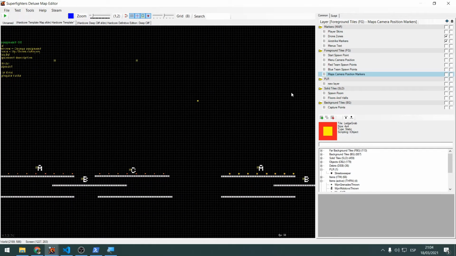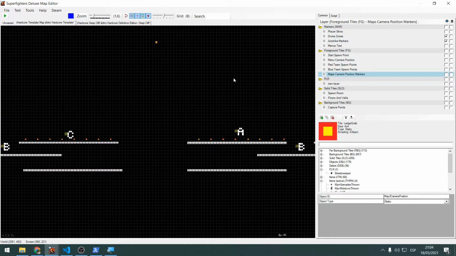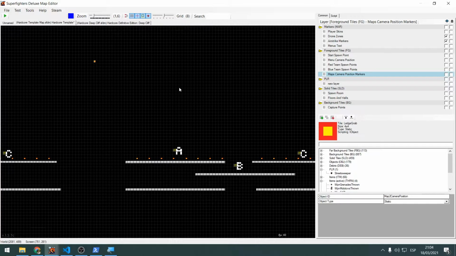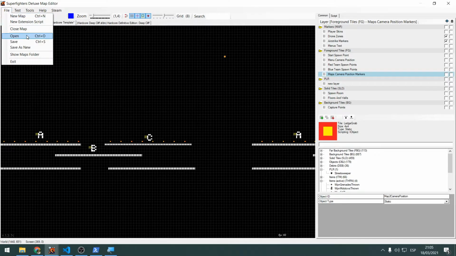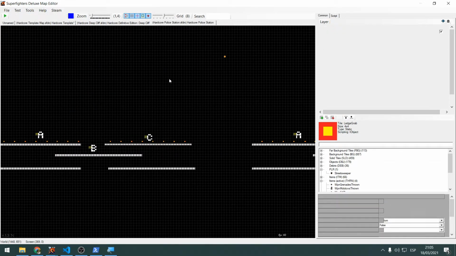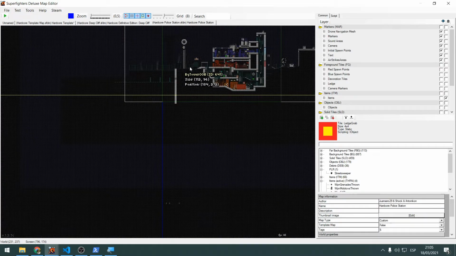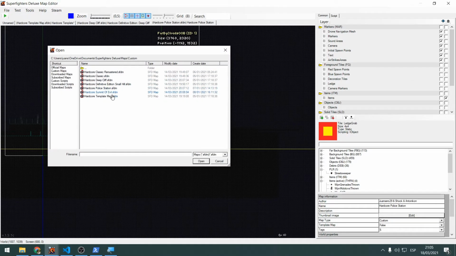An important thing right here is the map's camera position markers. So if you're doing a map which contains multiple parts, like for example, police station right here, which has 3 parts, and each part has a number of rounds to be played. I chose the wrong one. This was not the correct map. I think it's this one.